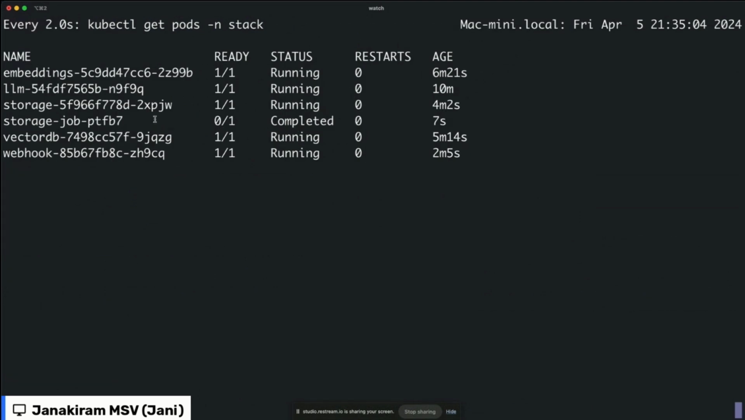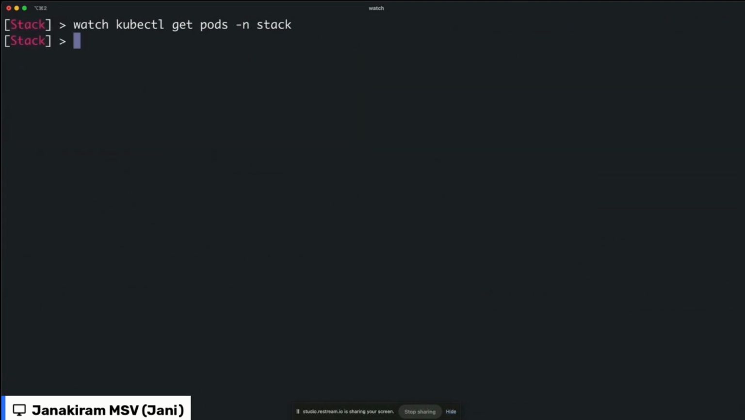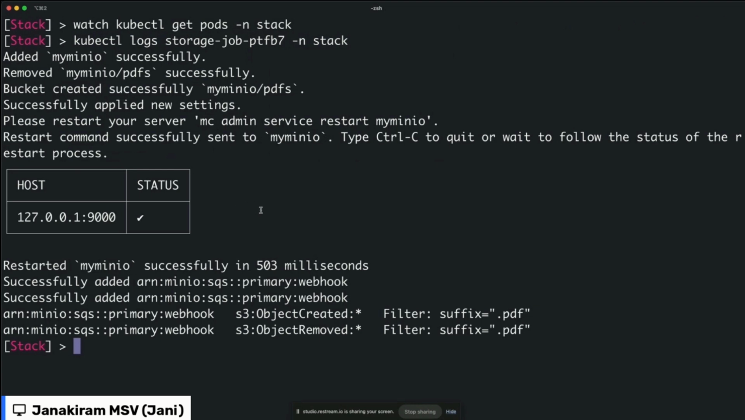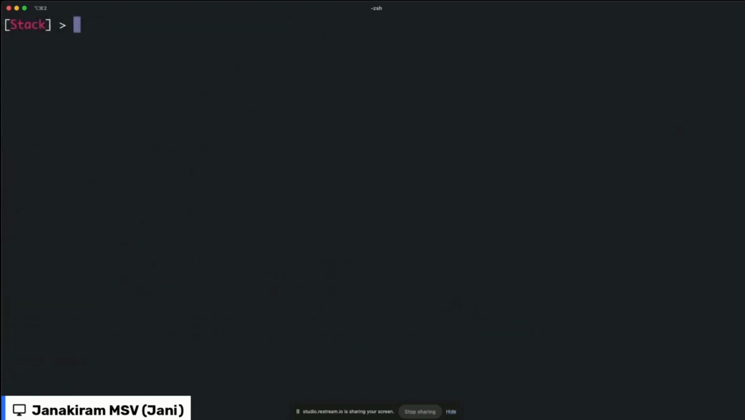So, oh, this is completed. Perfect. So now if I actually look at the logs of the job, what it basically does is, it added the MinIO webhook. It created S3 object created webhook. Pretty cool. I really love MinIO for this. And it also created a webhook for the event called S3 object removed. It is very close to how S3 and Lambda interact with each other. So this is all done. So now we have the entire infrastructure in place.